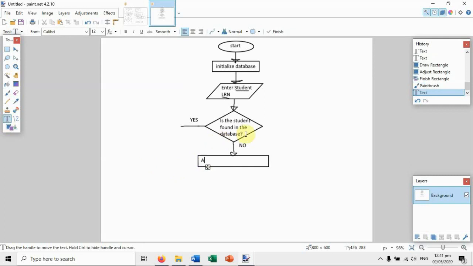can do is we can add LRN to database. Or simply put, we can just add the student to the database. So we assume that the student is not part of the database, so we will add them. We'll add at least their ID number or LRN. Okay, what's the next step then after that?